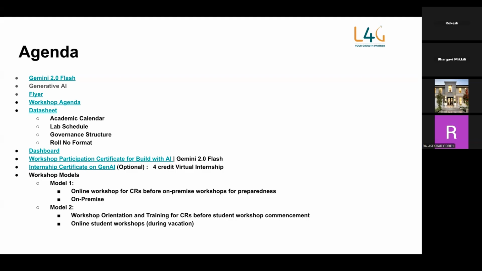So we are planning to do this in the form of workshops at your campus. So we will be talking about the process that is being followed, the kind of data that is required, access to various reports and dashboards, then benefits and outcomes of the program, and also how it is helpful to students, the kind of certificate that will be provided, and also two different workshop models that can be opted for. You can choose between these two.